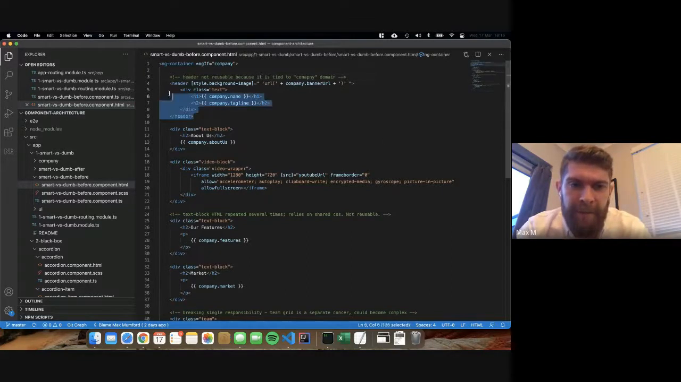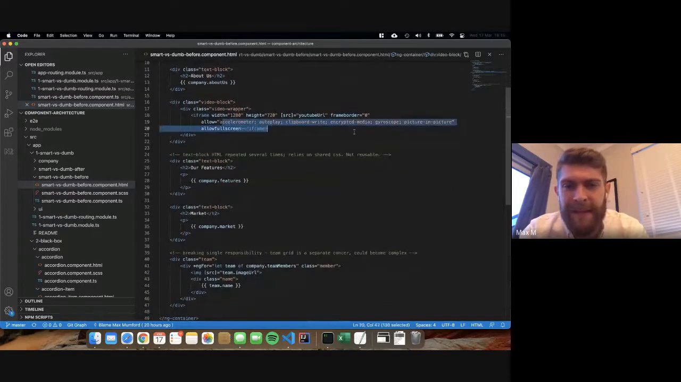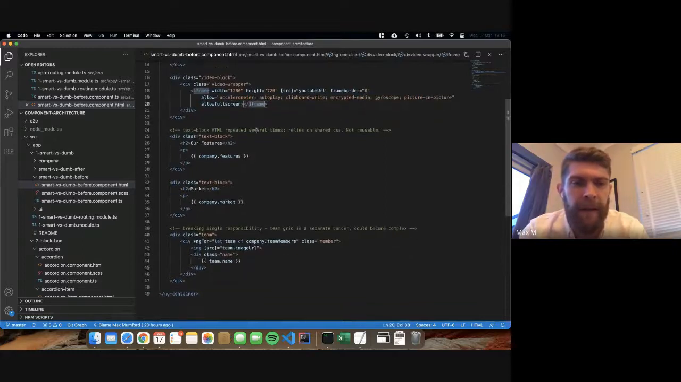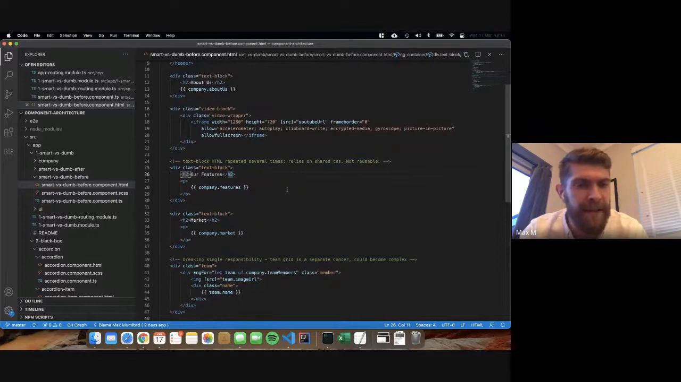We've got our header, and I've noted here that the header is not reusable because it's tied to the company domain. You'll see here that we are outputting properties of the company object, so it's tightly coupled with the domain of a company. Then we've got the text block and a video block and a little bit of complexity in here. Another note here says each time we want to use this text block, we're repeating the HTML several times. So say I wanted to switch this to an H3, I'd have to do that in 3 different places.